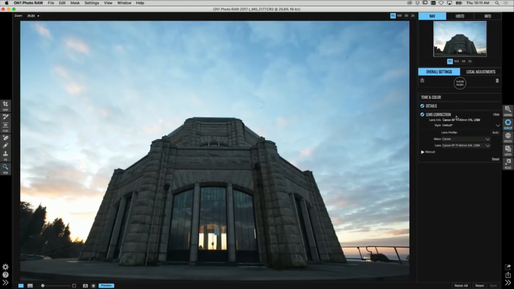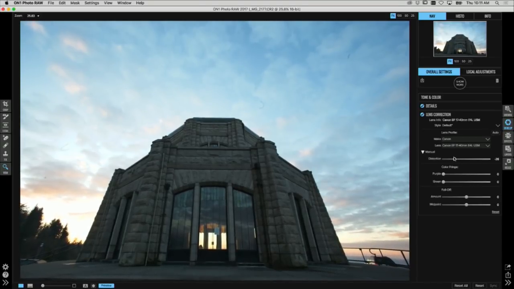Now you can manually override this as well. So you notice there's a little manual roll down. If I roll that down, I can grab the distortion slider and adjust it manually on my own. So maybe I want to twist it a little bit more to get rid of more of the curve. The sidewalk actually happens to be round there. If you've been to Vista House, that's not a straight sidewalk. So I'm sort of cheating. I'm actually using lens correction to help take care of some perspective issues as well. We'll show you how to combine this with perspective here in just a minute.